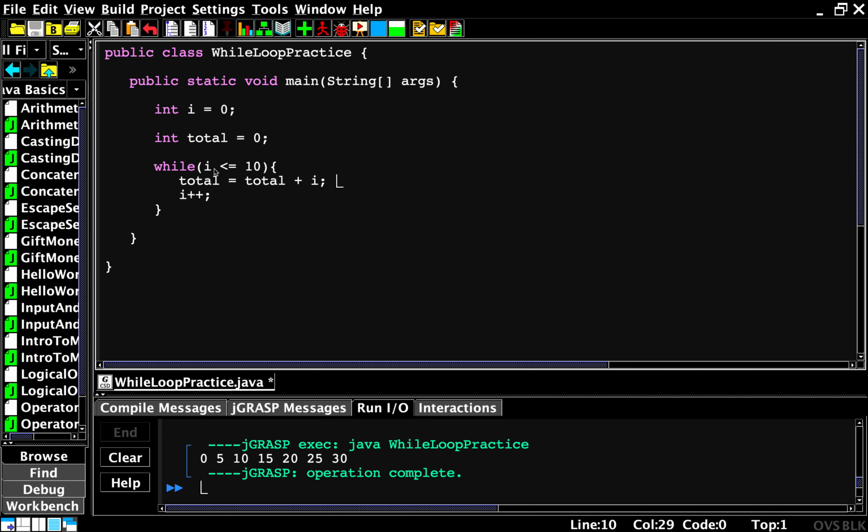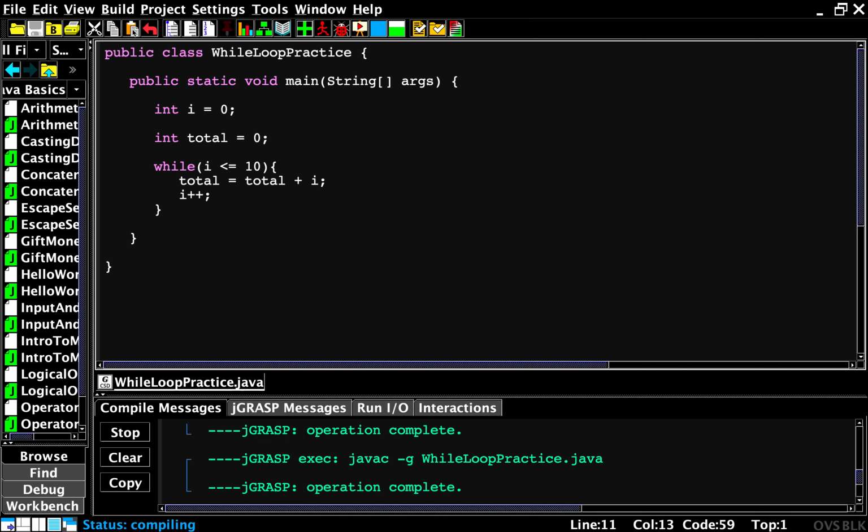So now we're like, all right, is 1 less than or equal to 10? 1 is in fact less than or equal to 10. So the new total is equal to the old total, which is 0, plus I. I, in this case, is now 1. So the new total is now 1. And then it continues that all the way up to 10. Let me compile it. Oh, and let me add a print statement to show you what the new value of total is by the end of our algorithm.